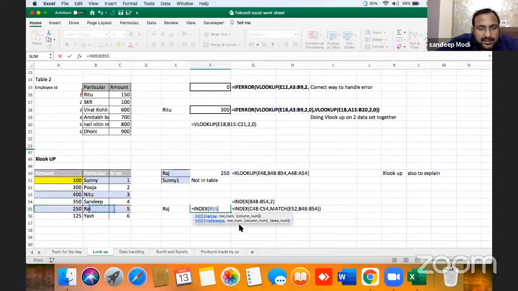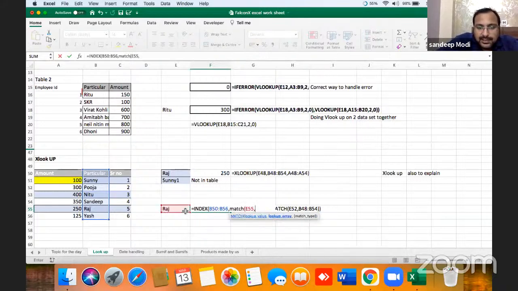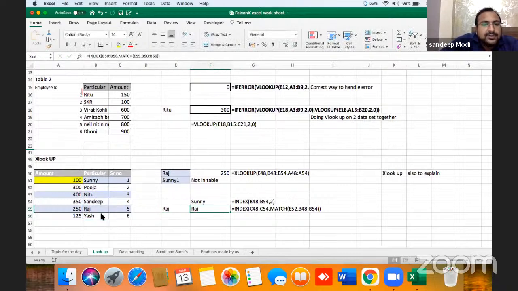This is my array. Now I will be using the MATCH function. I need this value, index. This is my lookup. Bracket close, enter. As you can see, we got Raj.